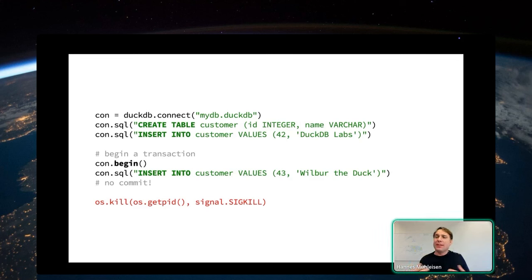I'm creating a table. I'm inserting some values into it. And these are auto commits, so these are not pending. And then I'm beginning a transaction with the .begin. And now I'm inserting another row into the table. But then something bad happens.